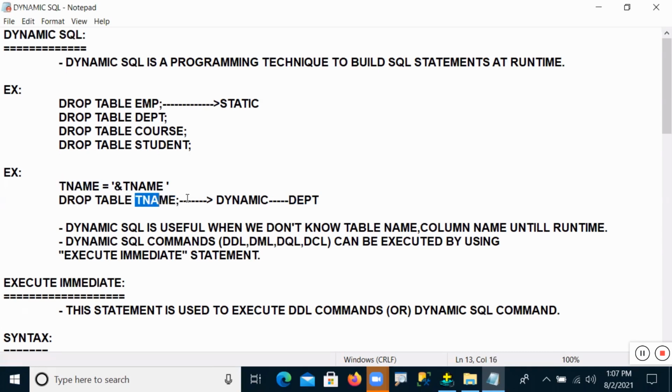In place of the table name, I'm passing a dynamic variable. Later, whatever name you enter, that name is automatically used to execute this query. At which level? Runtime level. It will be built and executed at runtime. So whichever name you give there will be taken and that table will be dropped.